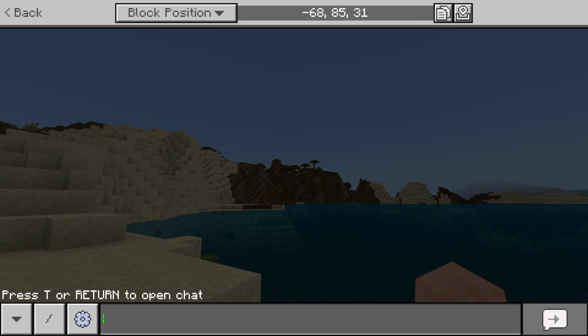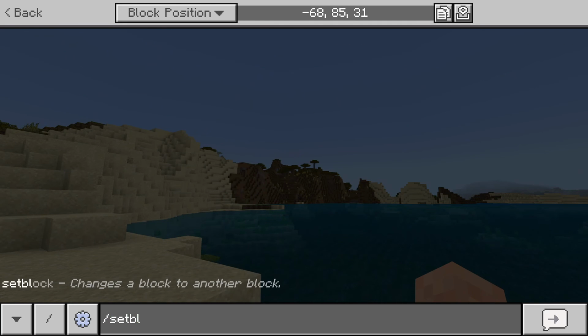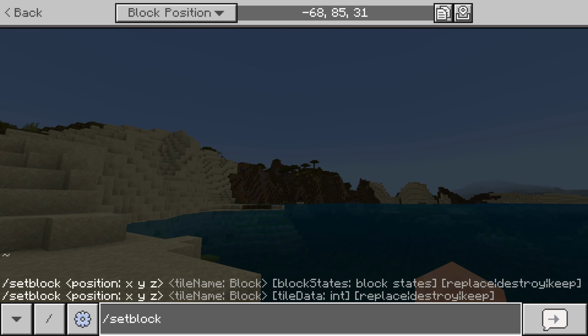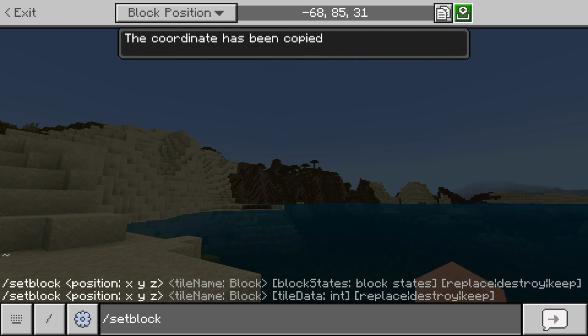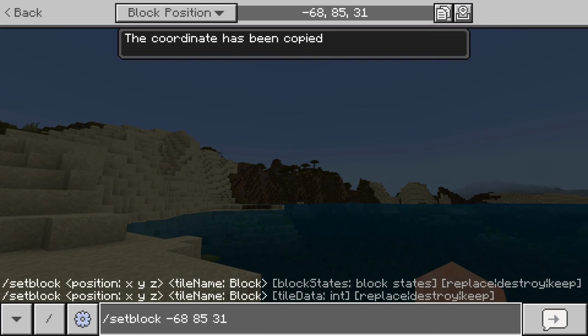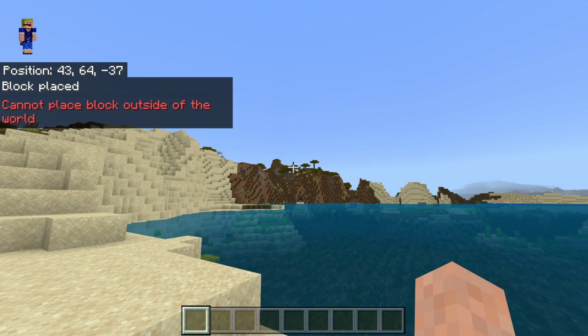There we go. And so all we need to do is we can either teleport to that block or we can set that block to a different block. So currently it's probably leaves. And so we can put in the coordinates of the block, copy and paste them like this, like we did before. And then put in, for example, I don't know, a water block instead of the leaf block.